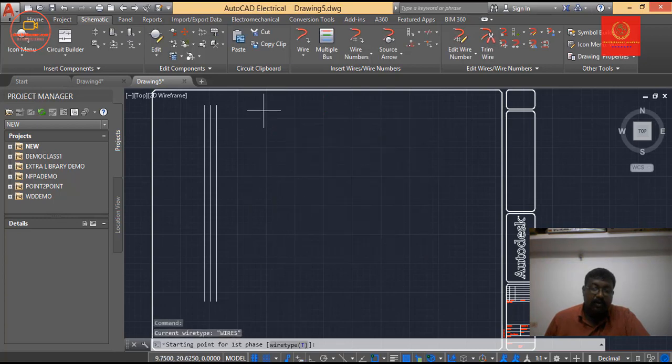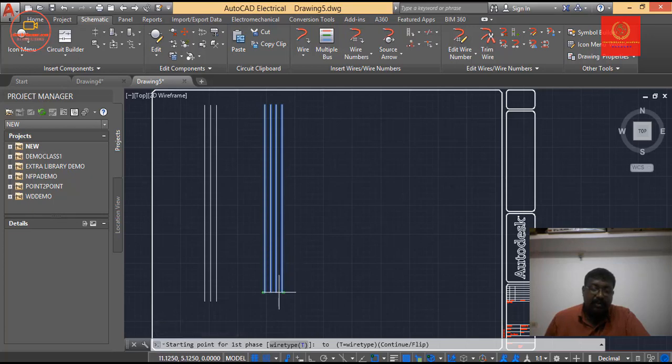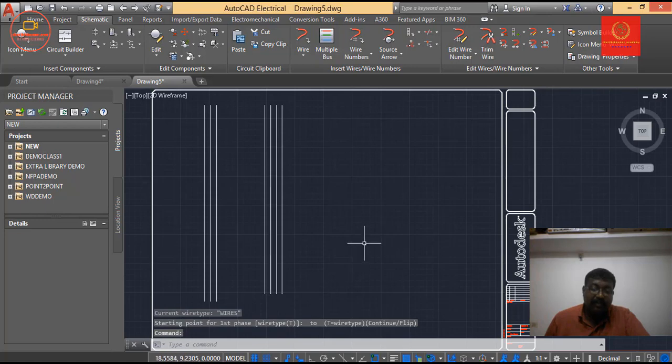Press OK. How to start the wiring? Use the left button on your mouse, and then if you press the left button on your mouse, it will end the wiring. Now you can see that these are vertical three-phase wiring with 3 wires. This is vertical three-phase wiring with 4 wire.